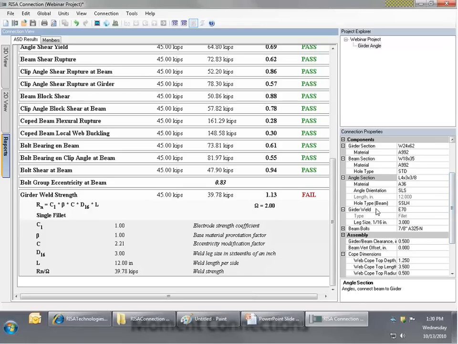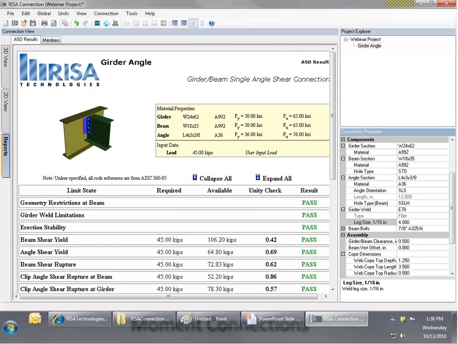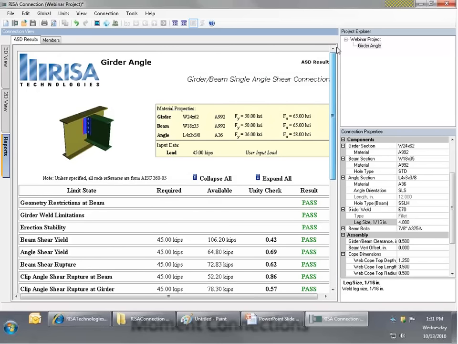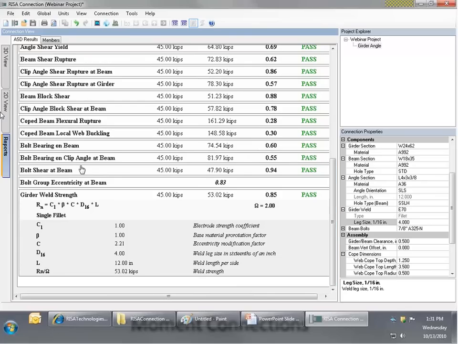Taking a look at the girder weld here, we've set up a 3/16 weld. We can bump that up to a 1/4 inch weld just by putting it in as 4/16. And when I hit the button there, now we can see the girder weld strength has been increased to 53 kips of capacity, and that's the strength of the weld given or relative to the input. So therefore, 53 kips of capacity, 45 kips of applied load, 0.85 for the unity, and we've passed. So now everything works out for this connection.